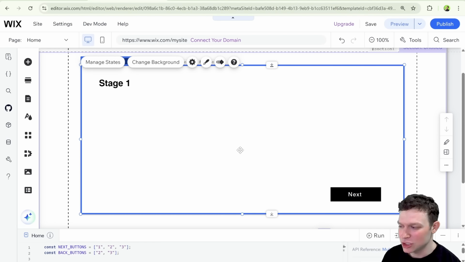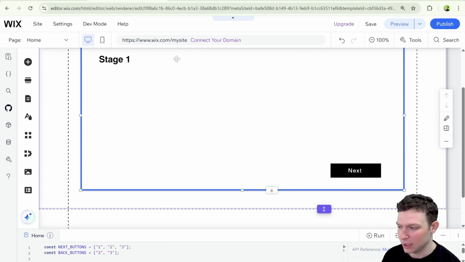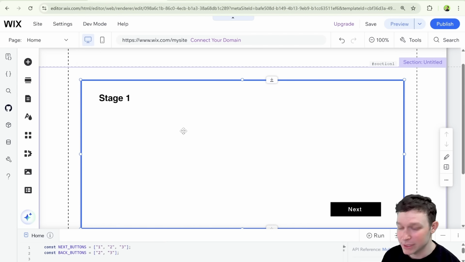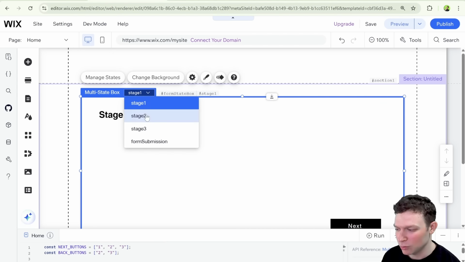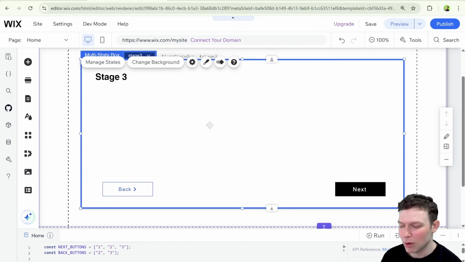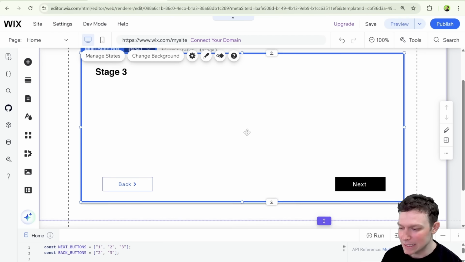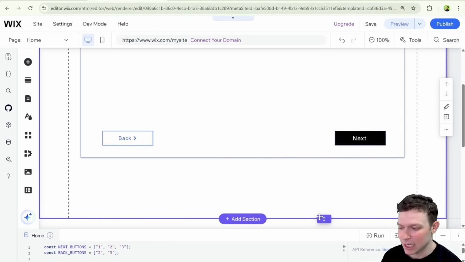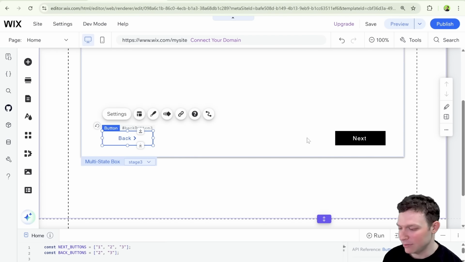The thing is that each stage essentially has a next and back button. Stage 1 has only a next button, but each one of the other stages also has next and back. And this requires us to either duplicate the stages or add next and back buttons to every single stage. And when we add more stages, this could just add in more complexity. What we can do alternatively is, instead of having the next and back button inside of the multi-state box, we can have it outside of the multi-state box.